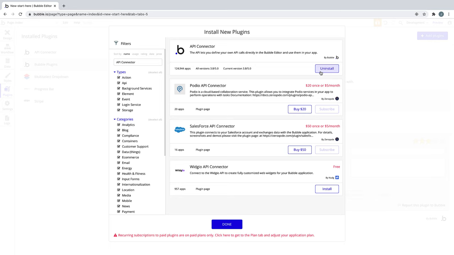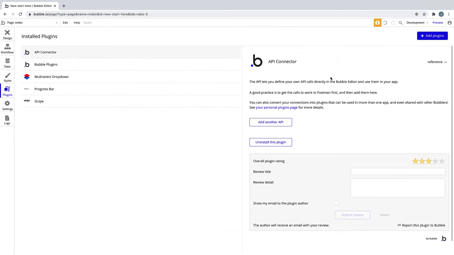One of the most popular plugins is Bubble's API Connector, which allows you to connect almost any external API by making calls from your app. This allows you to get data from these external services, or even trigger some actions on these services, like sending a text or charging a credit card.